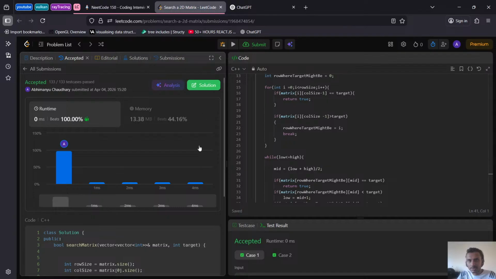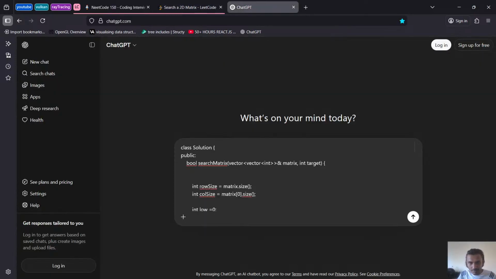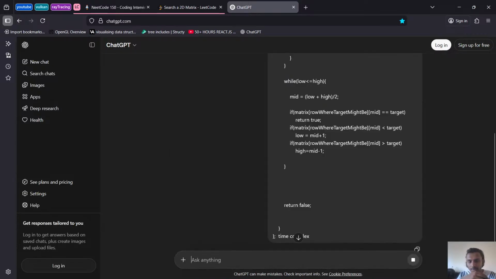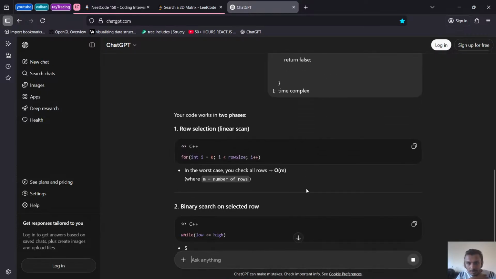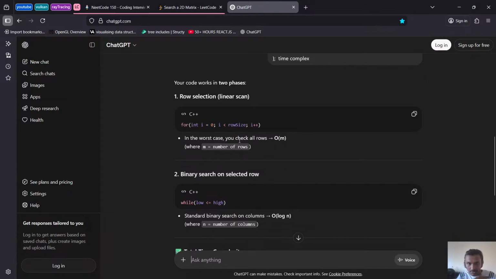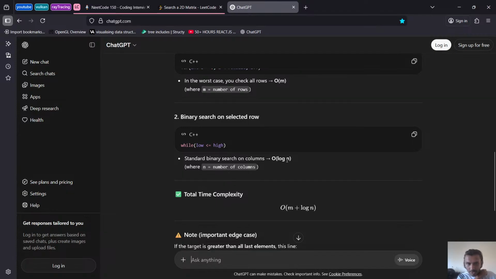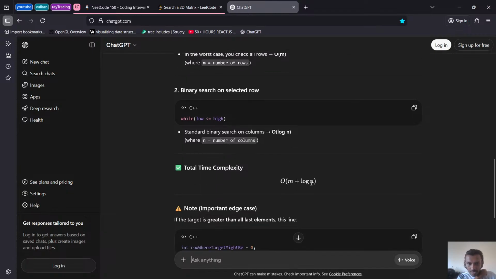So our code runs. Let's give this code to ChatGPT and try to find the time complexity of this problem. Let's see the complexity. Simply, the row is a linear search, that will be O of m. In the worst case, you will search the whole row. Okay, O of m. For the binary search, it is log n. So it is m plus log n.